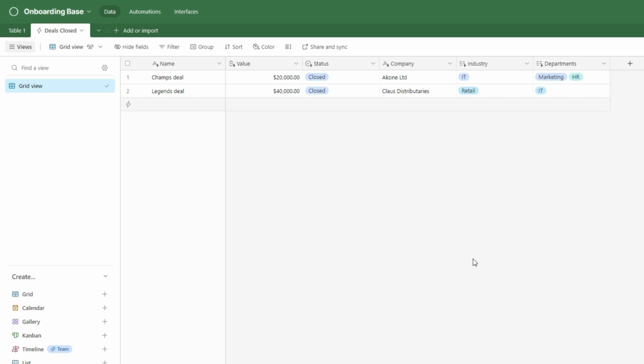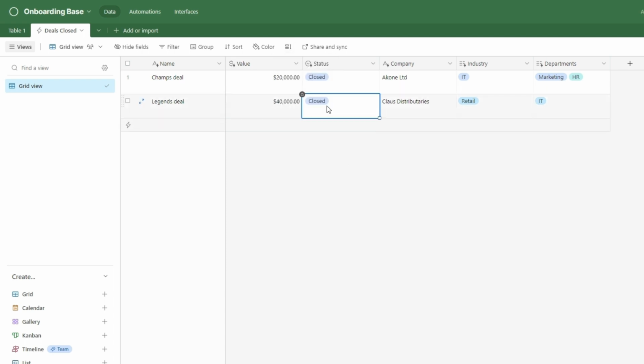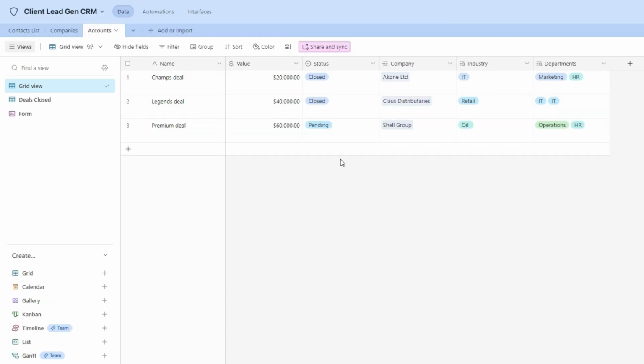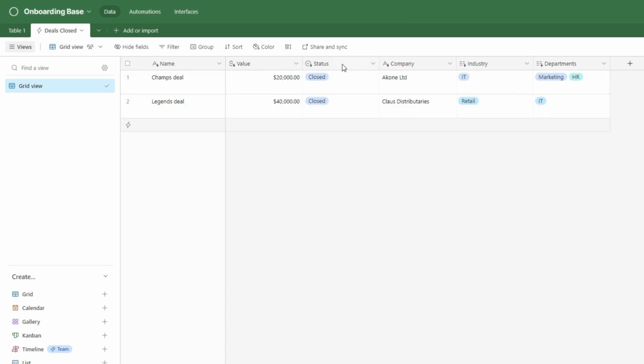And now on our new database, we have all the deals that have been closed right here. But we cannot make any changes, since this is the destination of this data and is where the data is coming from. So we can only make changes right here in the primary database, and the other databases just reflect over here. We cannot make any changes.